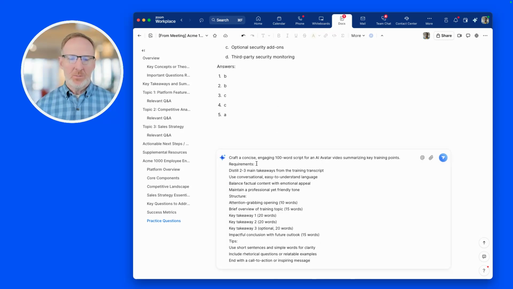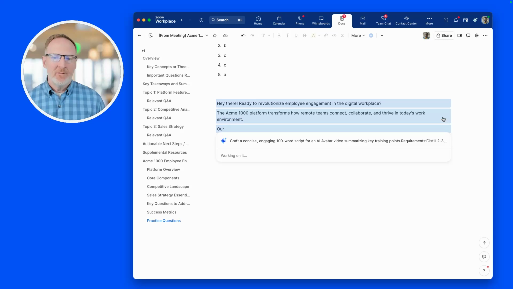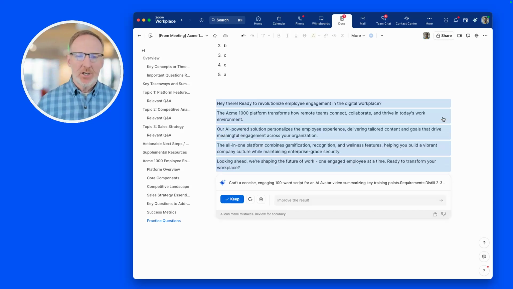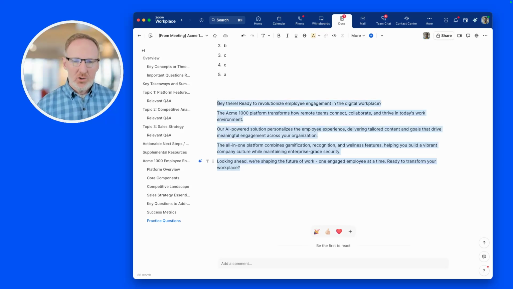And I'm just going to put this prompt in here that says, create a concise, engaging 100-word script. I just want to make it short for the case of this demo. And we're going to run this, and it's going to generate a really nice short script that I could read to introduce the meeting summary or their smart recording or the quiz or whatever that may be. So we'll keep that.